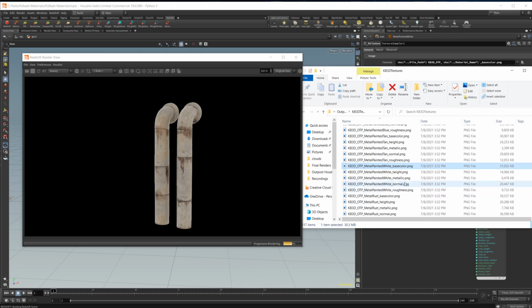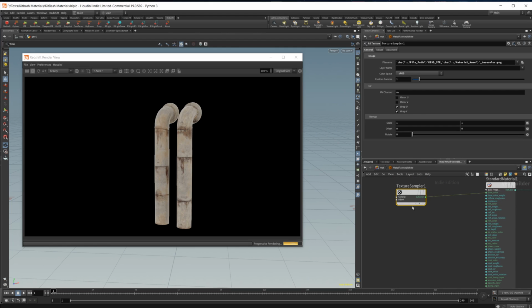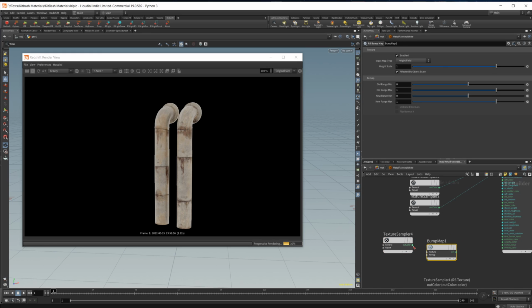So if I look here, we have height, metallic, normal, and roughness. So let's go ahead and just drag these on here. So we'll do, let's see, we said metalness, and then we said roughness, and then we said normal. So we'll do, sorry, not normal, but a bump map. Go ahead, wire this in here. Set this to tangent space normal, and we'll wire that into our bump input.